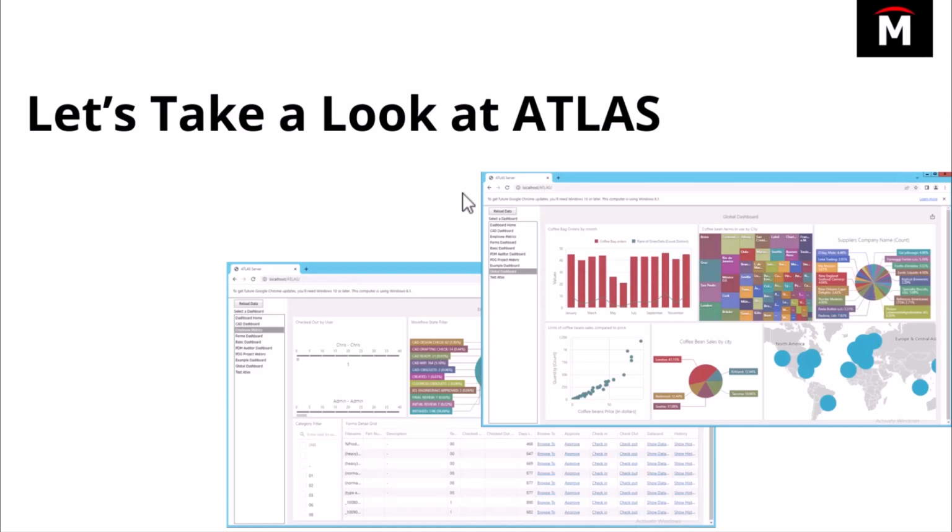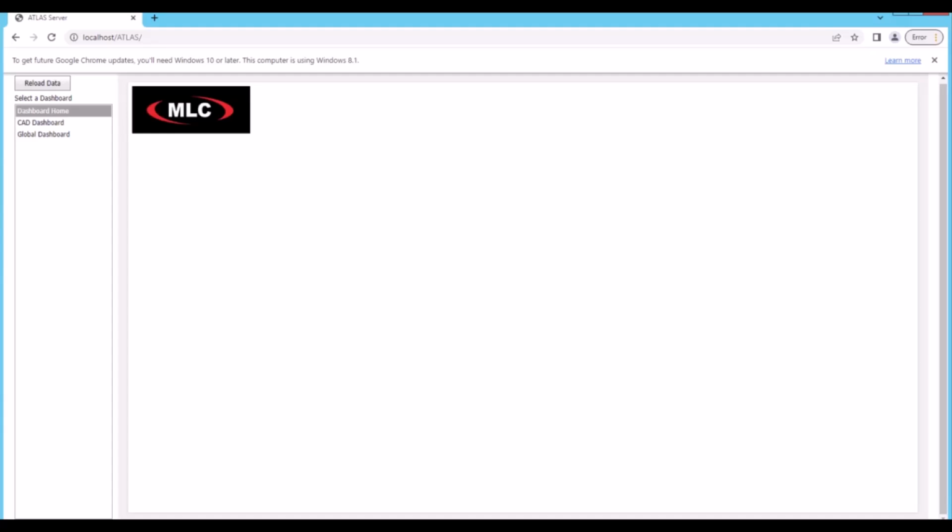Enough talk, let's see Atlas in action. In this live demo, I'll walk you through some of its core functionalities, demonstrating how it can revolutionize the way that you perform specific tasks within your organization. The first thing that I want to point out is that Atlas runs in a web browser, meaning there's no client applications to install on users' PCs. This is going to save you a lot of time in the initial setup.